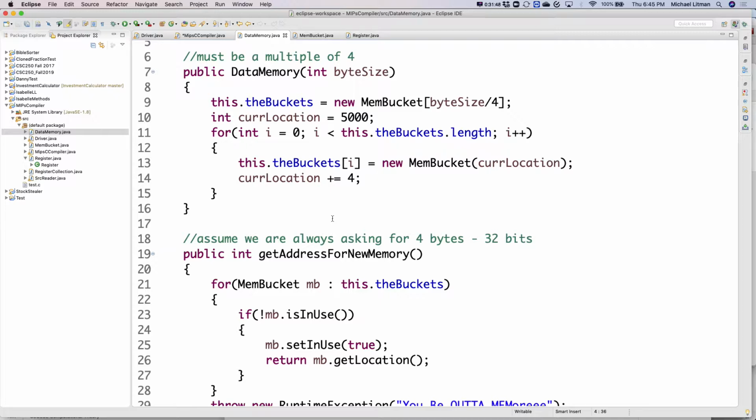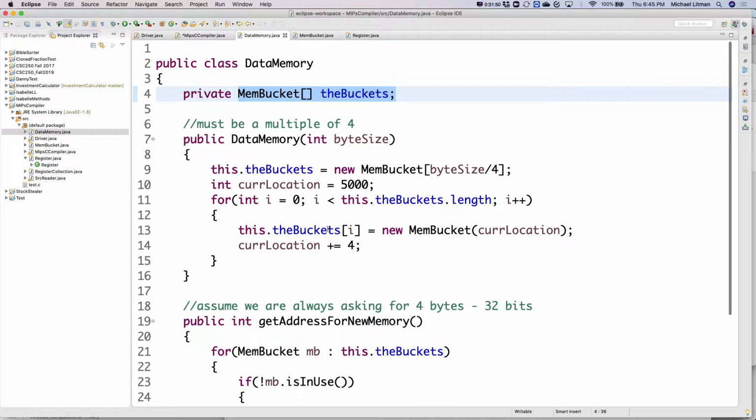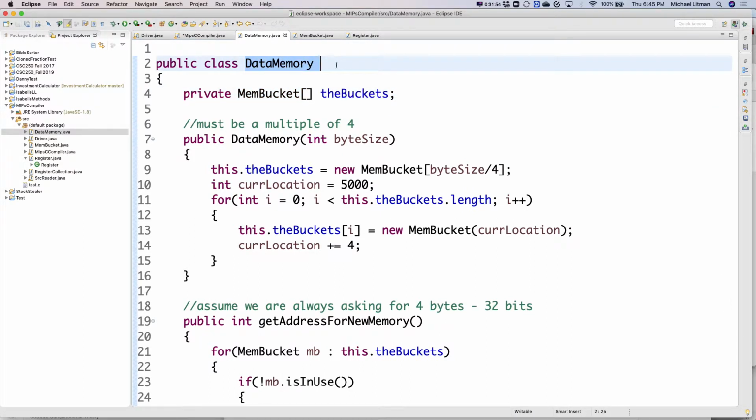Oh, this is not in that file. In data memory? Oh, I thought you were going to put it in the mem bucket. No. I'm in data memory. Okay. Yeah, data memory is going to have a function, because data memory's job is to hold on to an array of mem buckets.